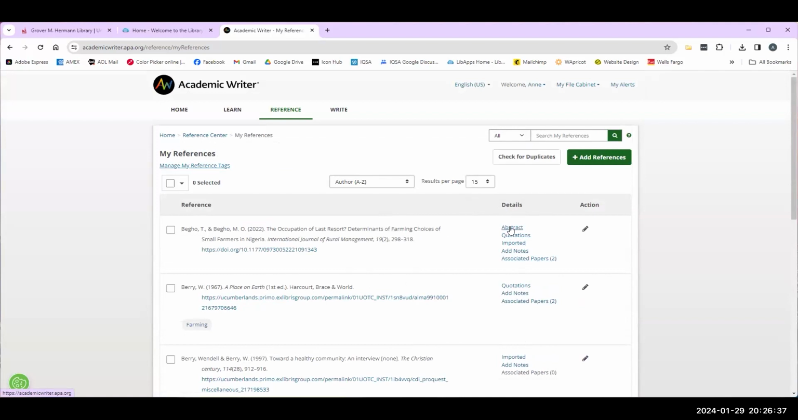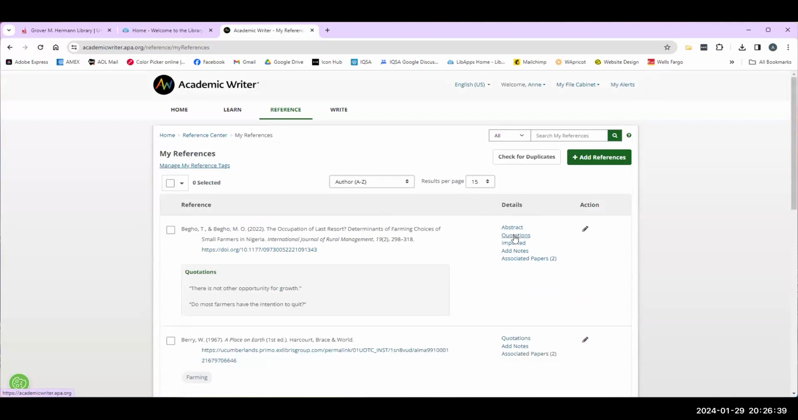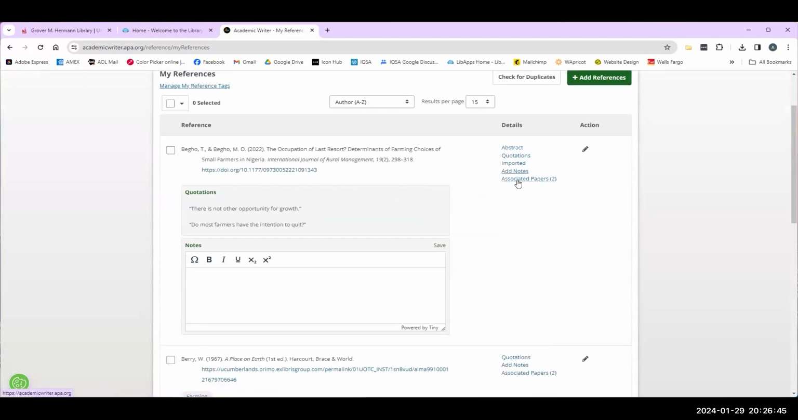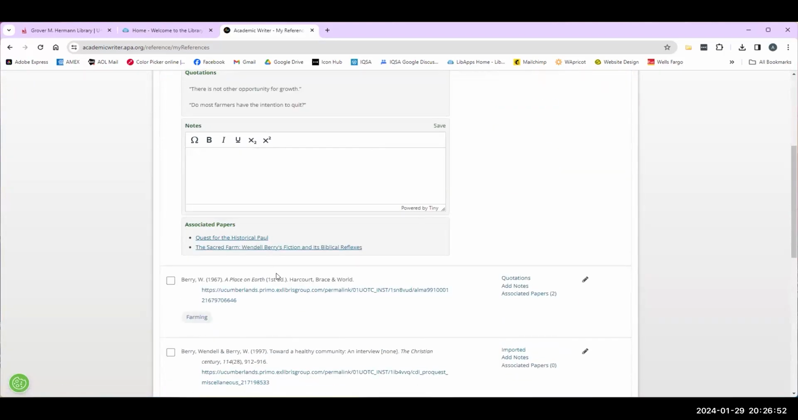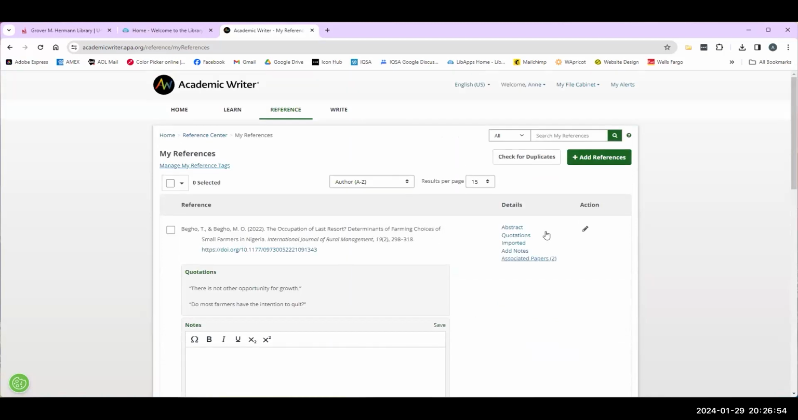You'll also see some details over here. You can add the abstract, you can add quotations, notes about the resource, and it also is going to link any associated papers that you're writing that have cited this. So as you can see, I have 2 papers that have cited this resource.